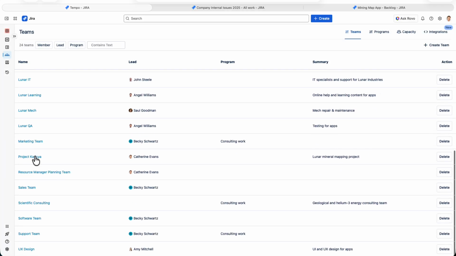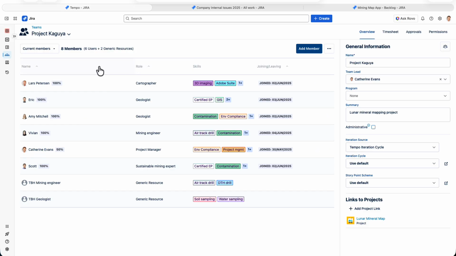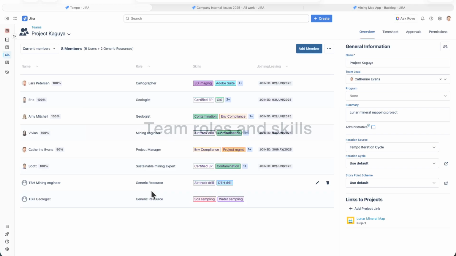And here's a team that I've already created for an upcoming project, and the team lead has added these team members since they know who should be on the team. And note that this team also has some generic resources. And these are basically employee placeholders, not actual Jira users. And they can help you plan ahead, even when you have staffing gaps. So each member can be assigned a team role and also skills.